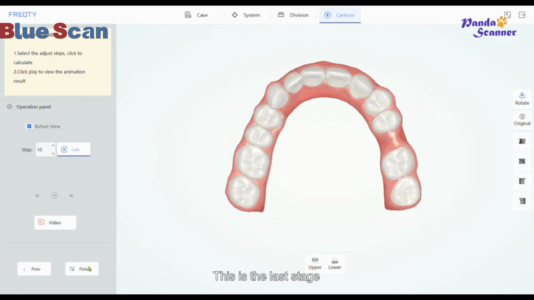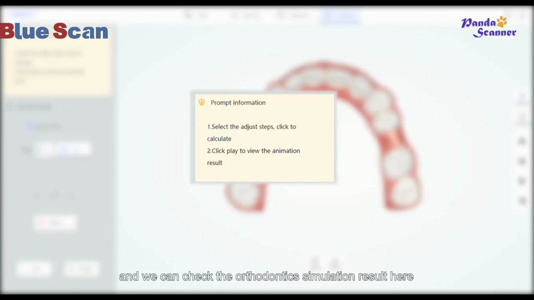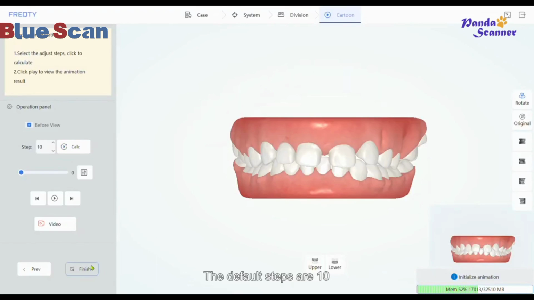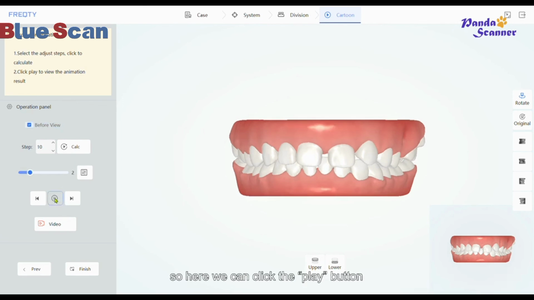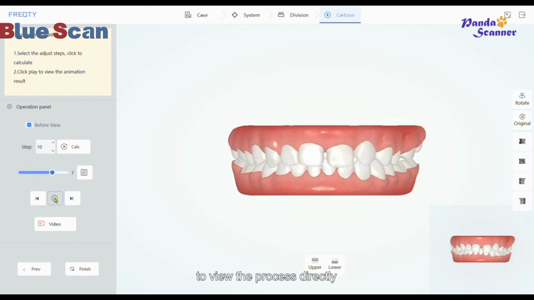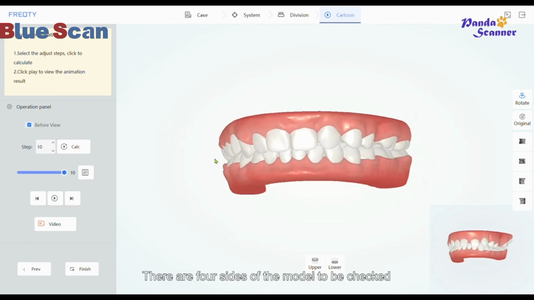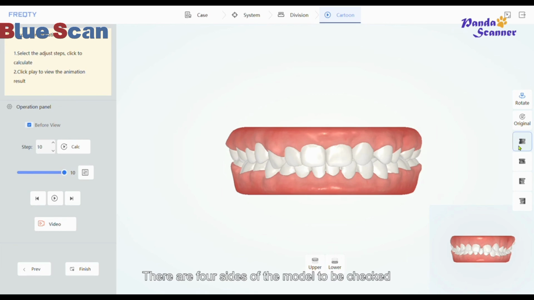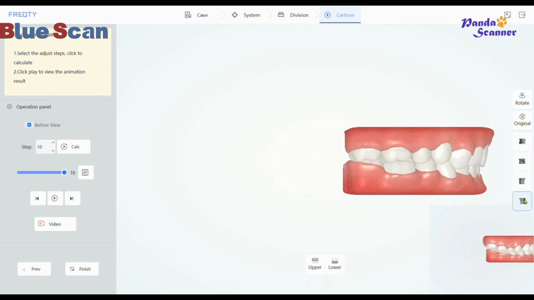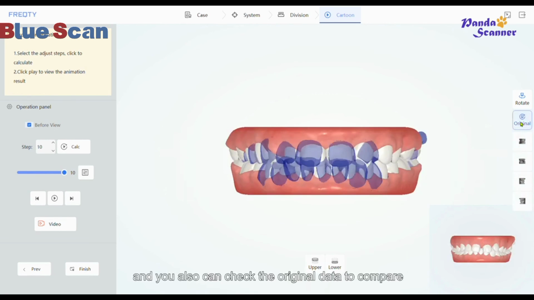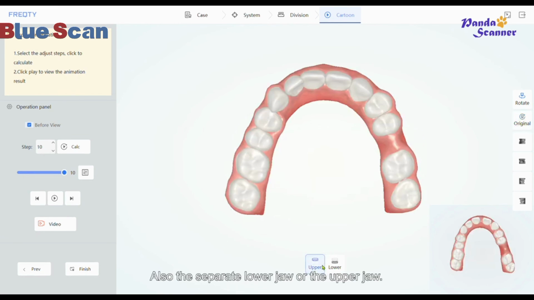This is the last stage, and we can check the orthodontic simulation result here. The default steps are 10, so here we can click the play button to view the process directly. There are 4 sides of the model to be checked. And you can also check the original data to compare, and also the separate lower jaw or upper jaw.